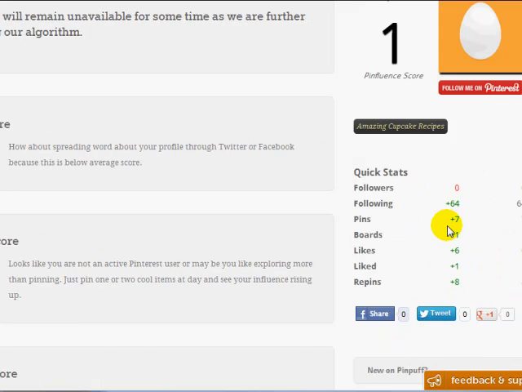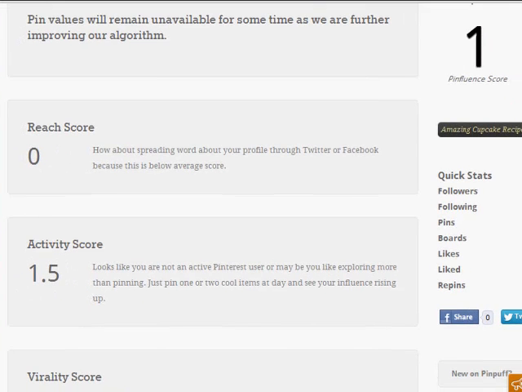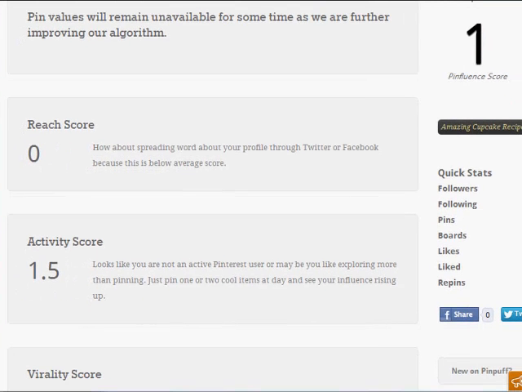You can see how many followers I have. I'm following 64. I don't have any followers right now. I've had a lot of repins though. Those repins were from using the pin it button, and not the one that goes on the website, but the one where people repin my website and so forth. So I basically went to my website and put up the website onto Pinterest, and 8 people repinned it. So that means I already got 8 people to the website.